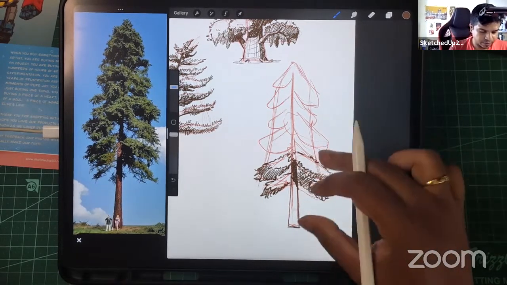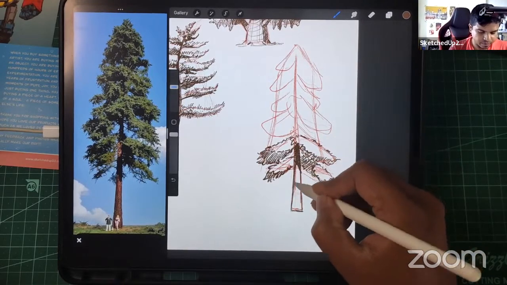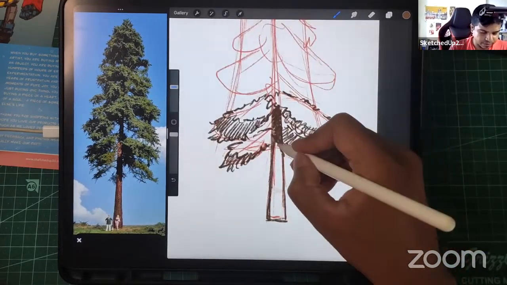Darkening this trunk as a shadow casting. And let's add some texture.